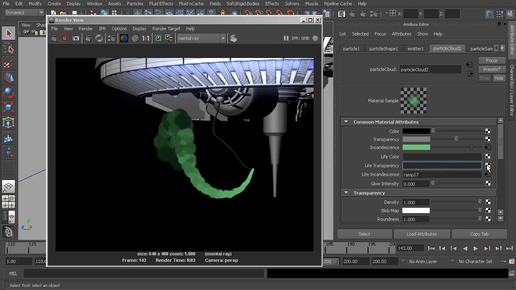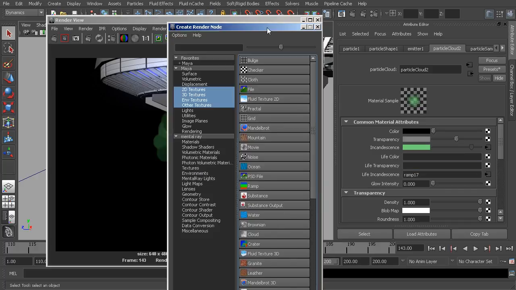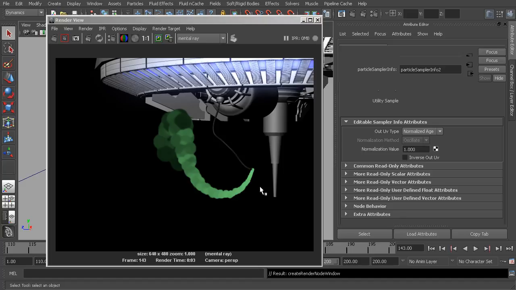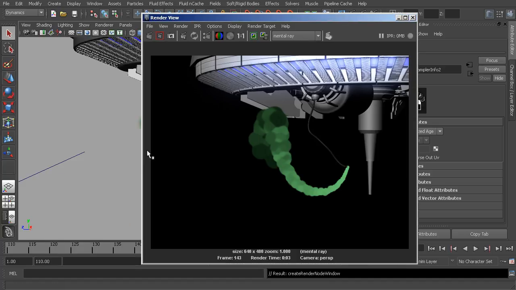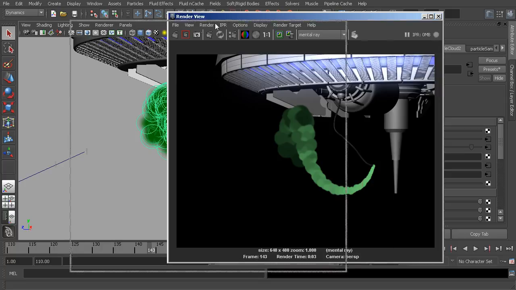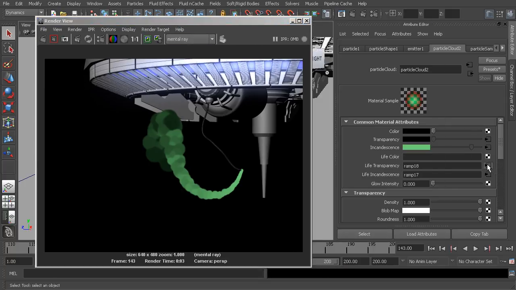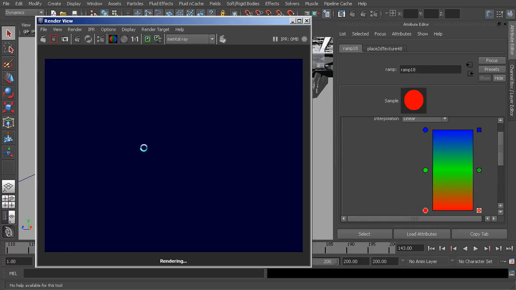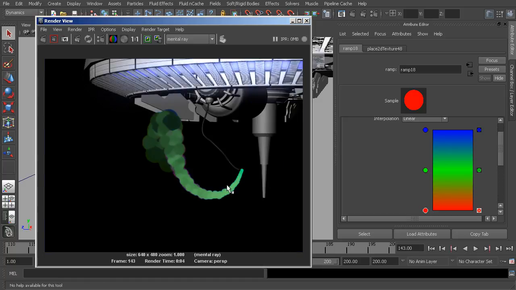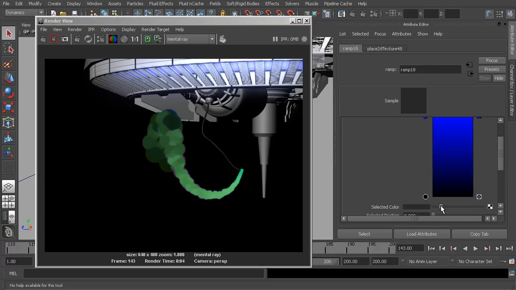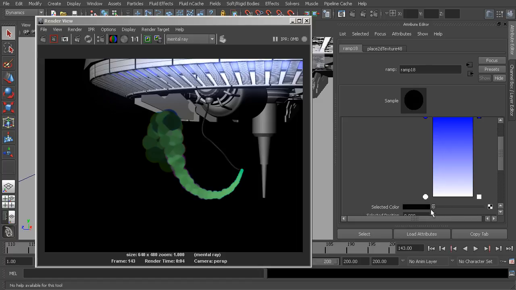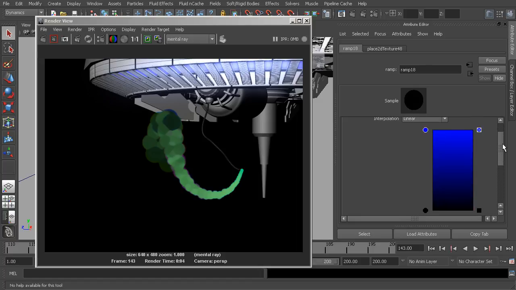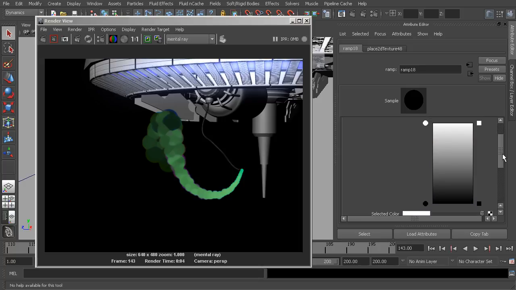So let's go to our life transparency, and let's do the exact same procedure. We'll click on the checker button, we'll plug in a ramp, and go back and try to grab our particles. There we go. So that way we can actually get back to this connection for our life transparency. Now at the moment, our life transparency is set to this colored ramp, so we're going to get a weird appearance in the transparency of our particles. So let's instead switch this to something a little bit more black and white. Let's take this bottom ramp and bring this down to black, and take this top ramp and bring that up to white.